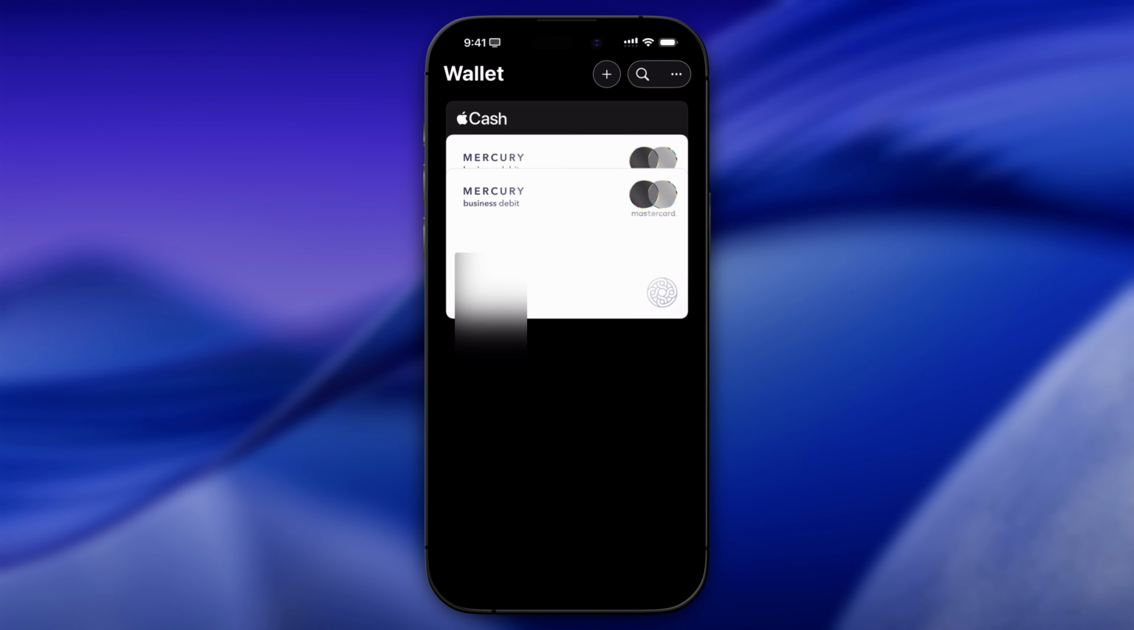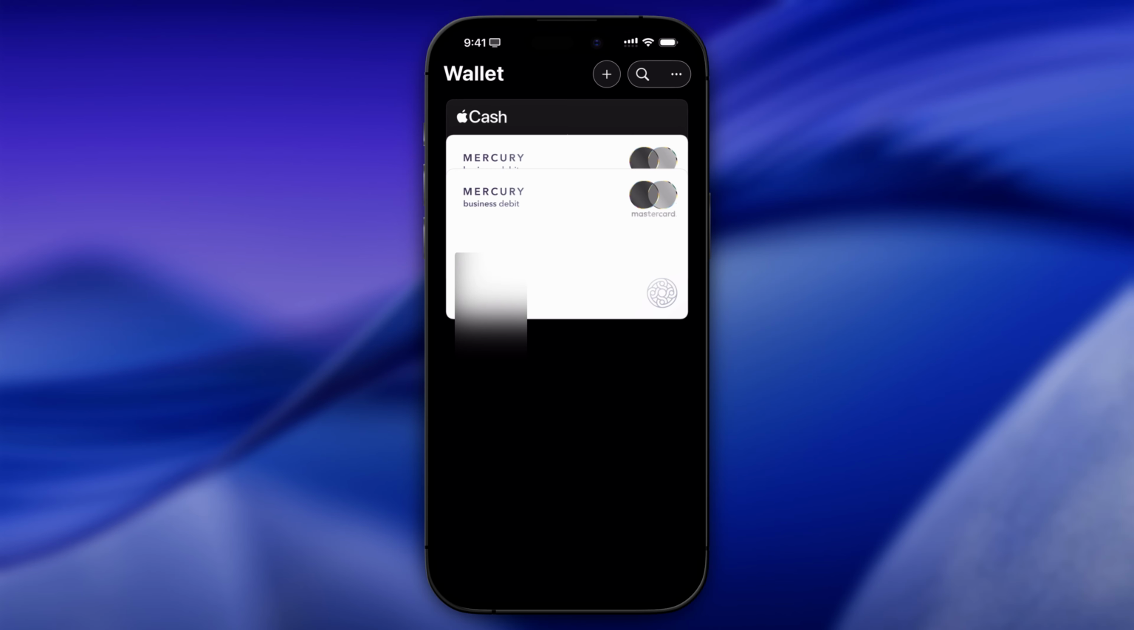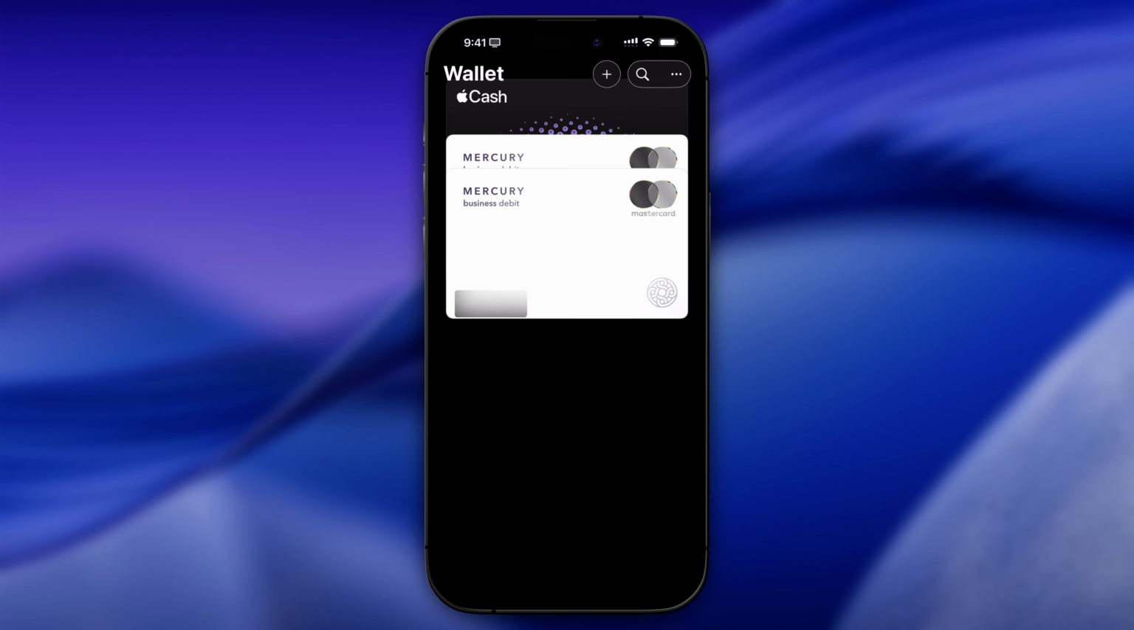Now, there's also one thing to look out for. You cannot make your Apple Cash card a default card, because when I move it to the front, it says Apple Cash cannot be your default card. Please choose another card. Now, that's another thing to look out for.